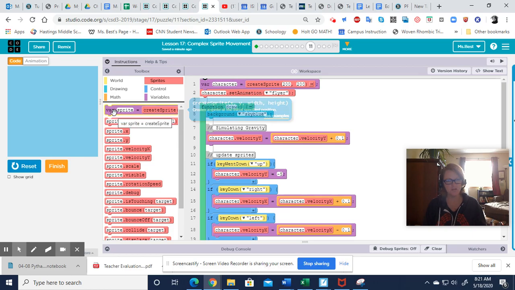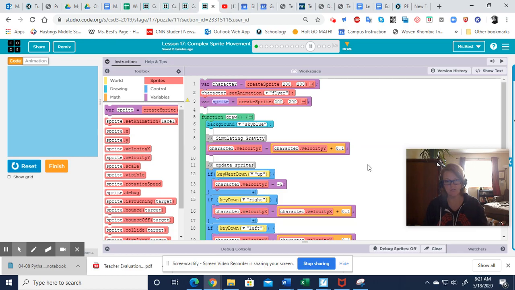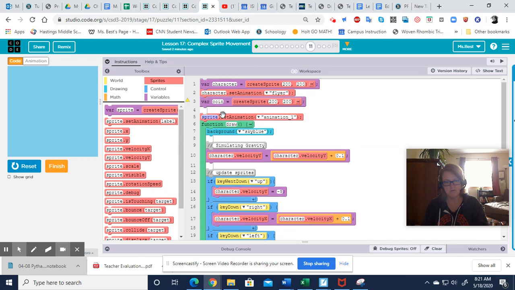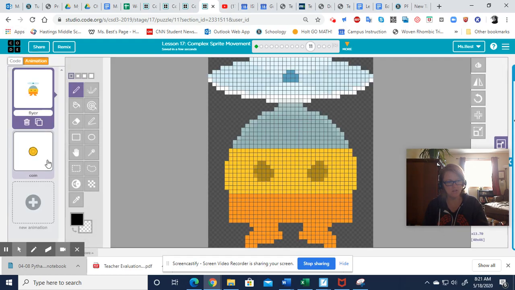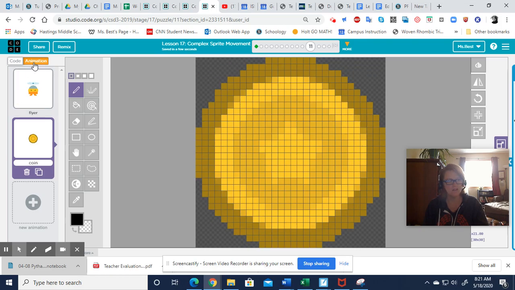So first things first, the variable sprite command above the draw loop. It's just a coin. I'm going to use their suggestion for coin. Okay, we have to set the animation for this coin. Okay, and it's supposed to be there. Okay, let's just see what it looks like in the animation tab. Here it is right here, that thing.